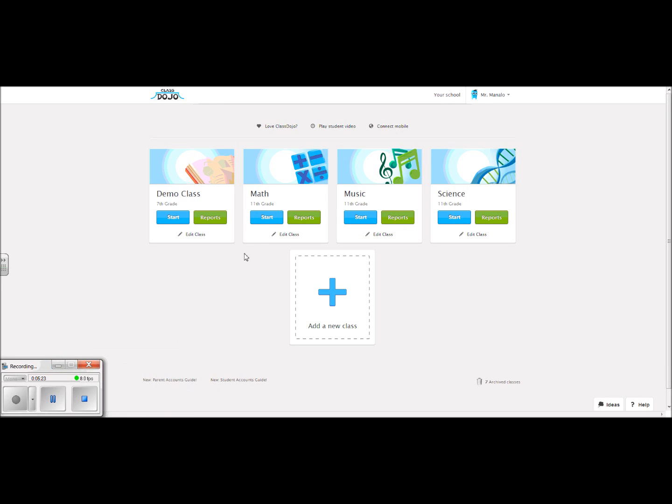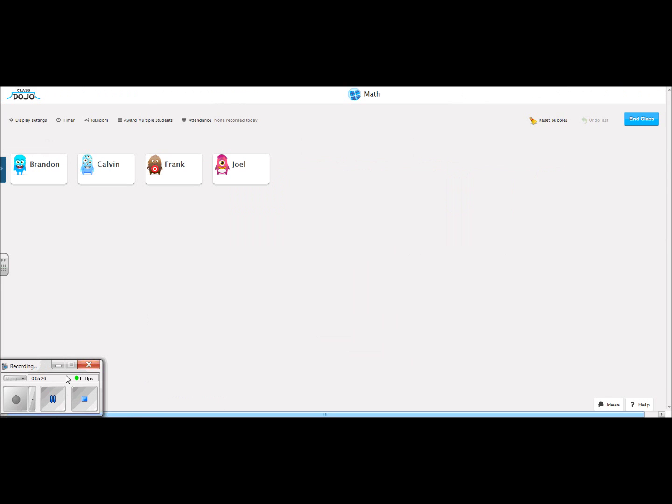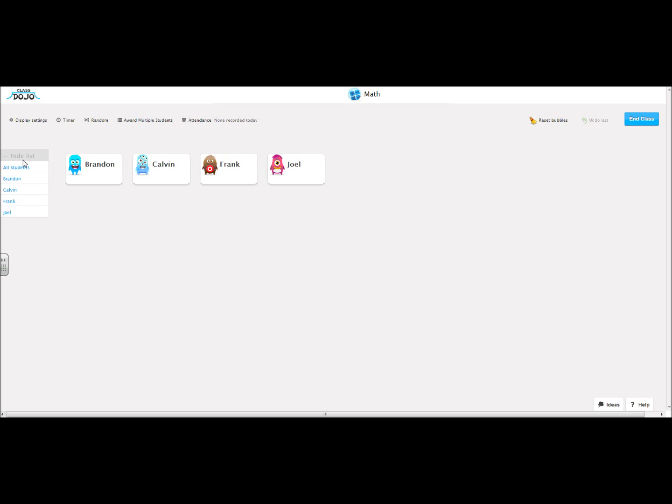Now I will go ahead and start my math class. From here, you will be brought to your main page for your class. So it's my math class. It'll also show all of your students' avatars. You also have display settings at the top, as well as a timer, a random feature, an award multiple students feature, and attendance. You also have reset bubbles up to the right and to end the class. You also have this little option over here where you could expand and it'll have a list of all your students in your class.